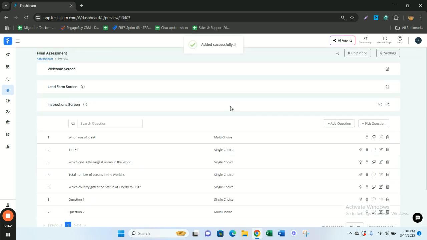This is how you can create a tag to the question and add it to the assessment.